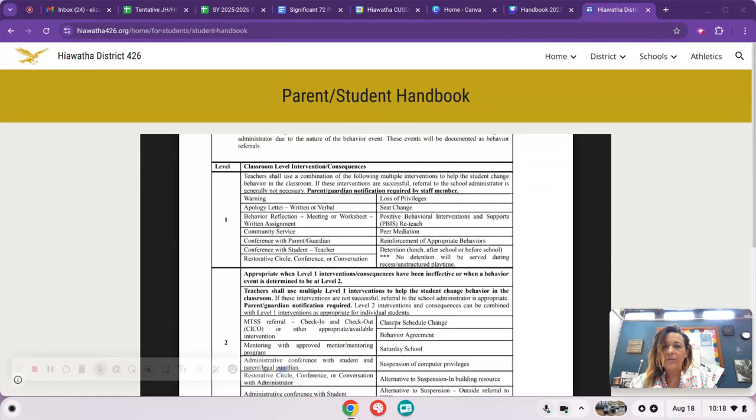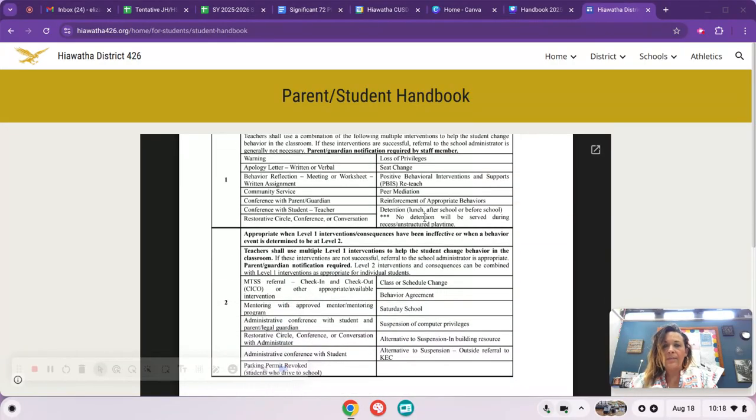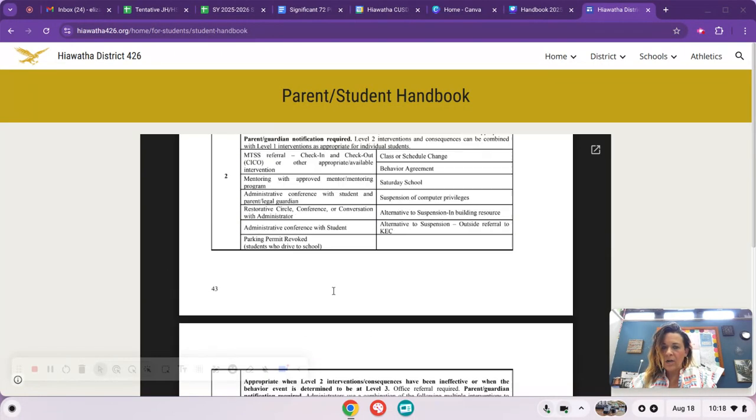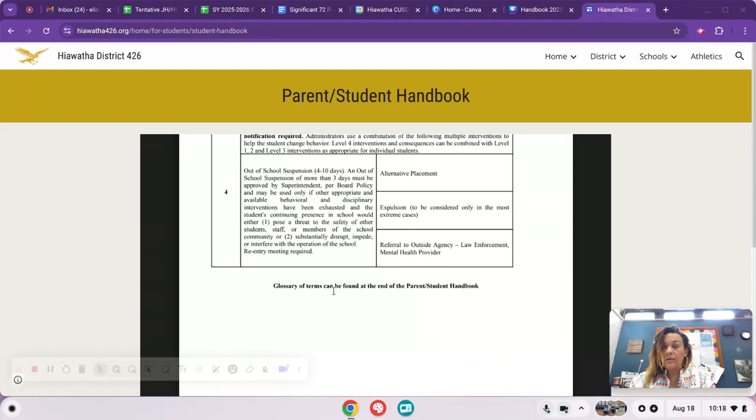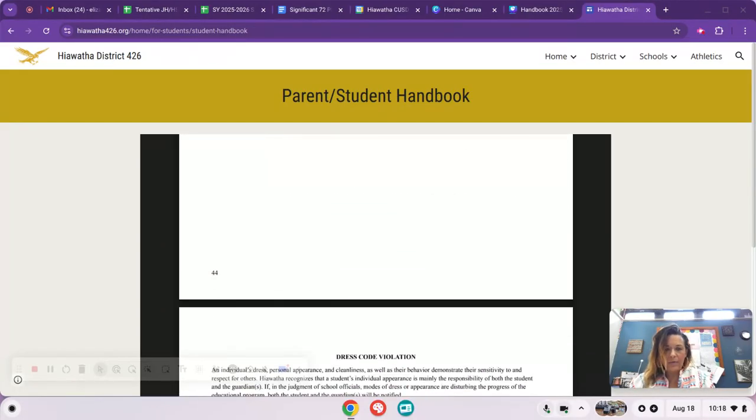Then on page 43, it goes into different interventions or consequences that we can utilize. These are ideas. If we think of something else that would be more appropriate for you, Ms. Chapman and I have the right to do something that is not on this list. But this is a good starting point for us, and usually what we use when we're making decisions about what kind of consequences need to be handed out.